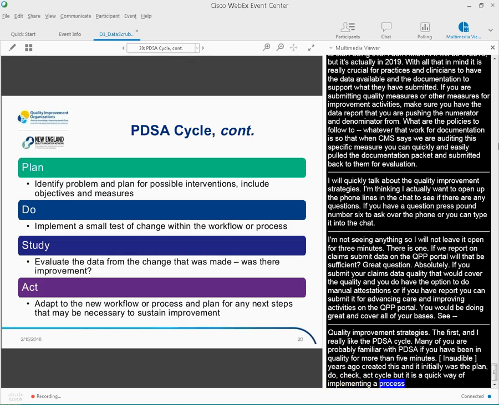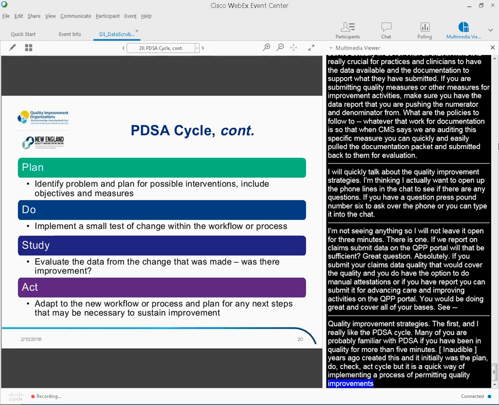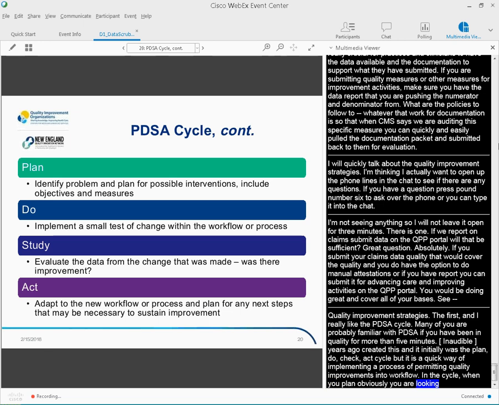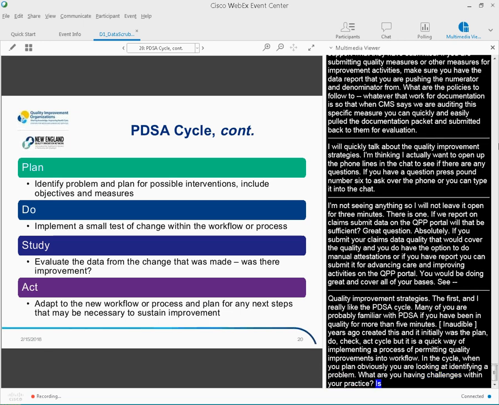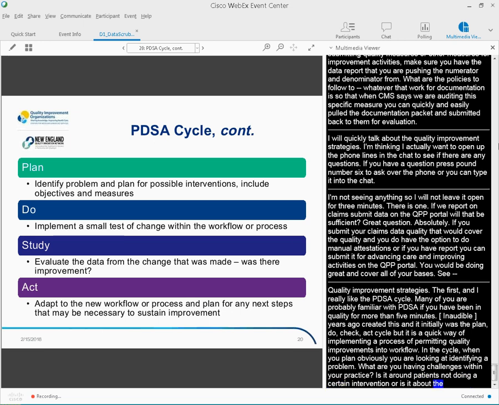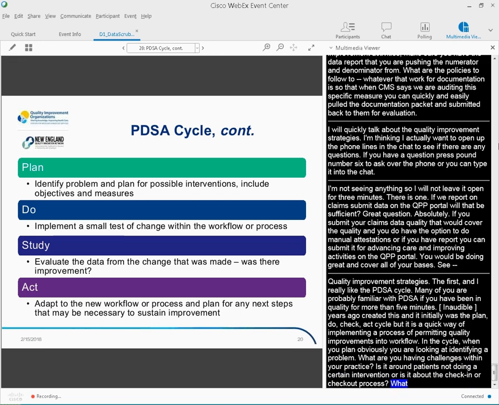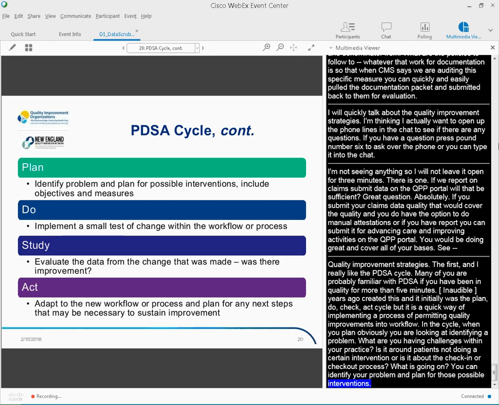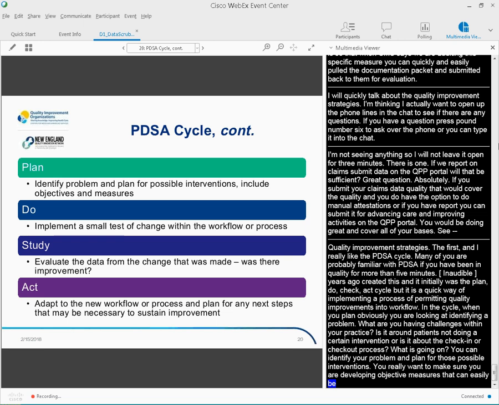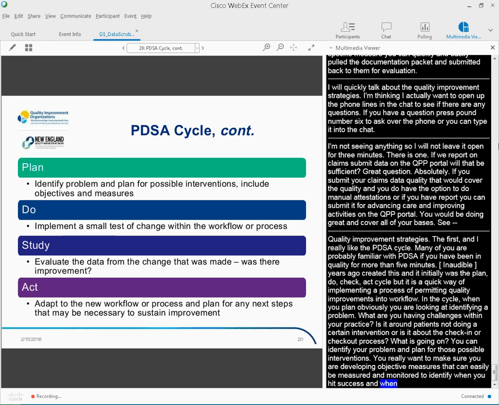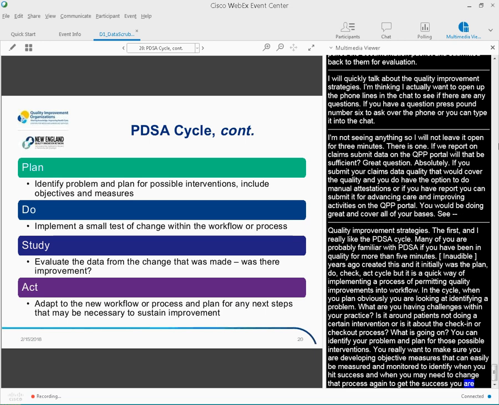So in the cycle, when you plan, obviously you're looking at identifying a problem. So what are you having challenges with in your practice? Is it around patients not doing a certain intervention, or is it about the check-in or check-out process? What's going on? So you can identify your problem and then plan for those possible interventions. And you really want to make sure that you're developing objectives and measures that can easily be measured and monitored to identify when you've hit success and when you may need to change that practice again to get the success you're looking for.